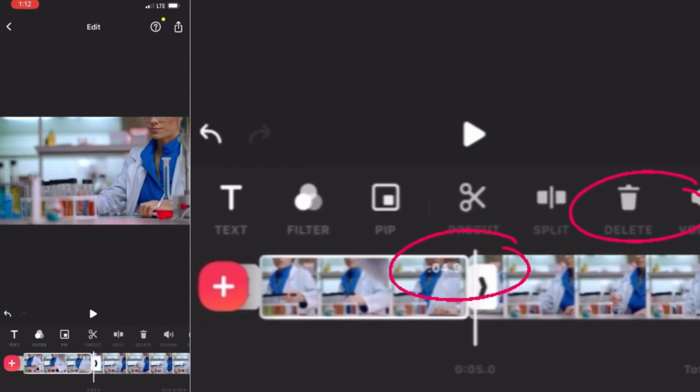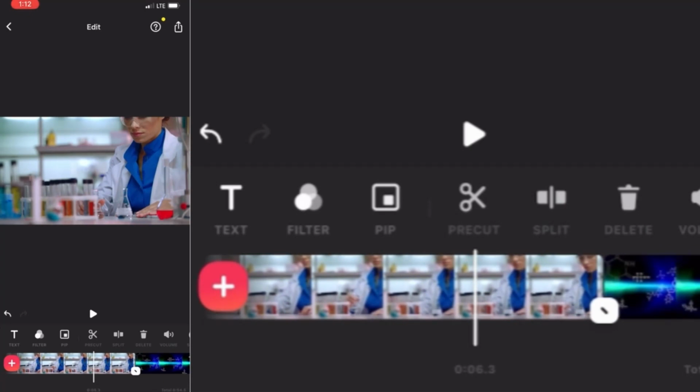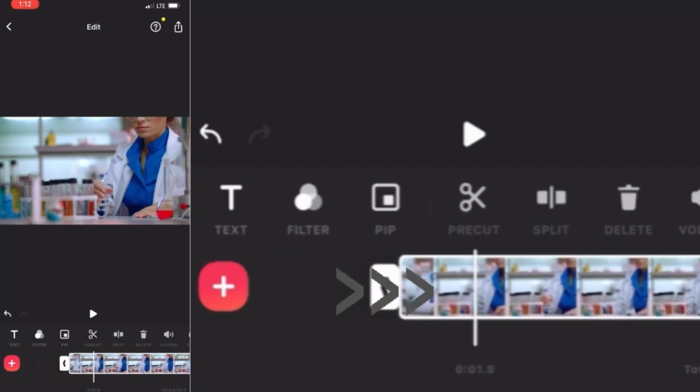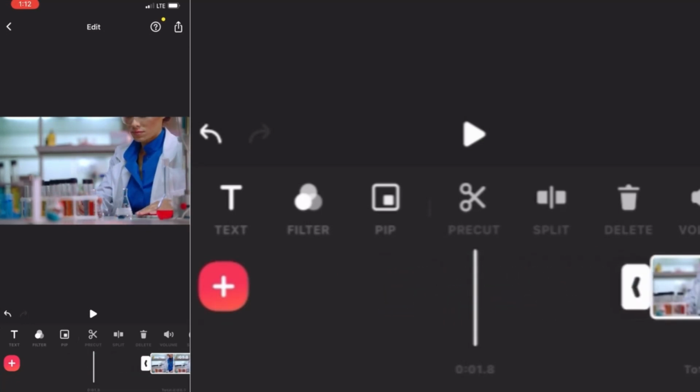And I can do the same with the second clip, or I can just delete it. So I deleted the actual first clip, left the second clip on there. And I can continue to trim that manually by sliding that over as well.